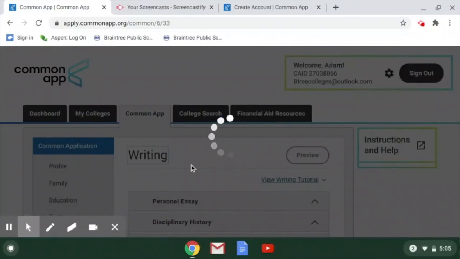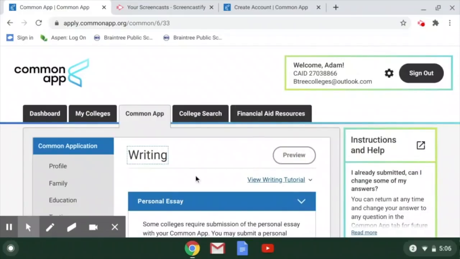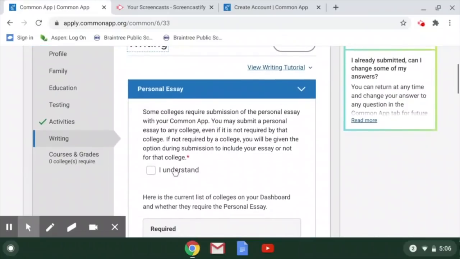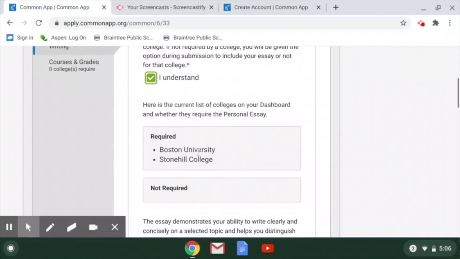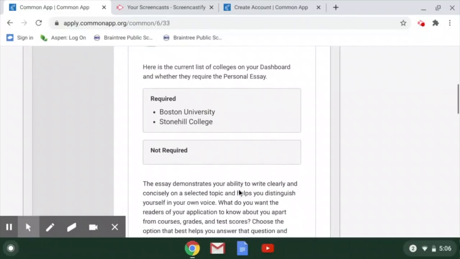So this is where your personal essay, as you can see, is shown. I'm going to click on this right here. You can read it afterwards, but I'm going to click on I understand. It shows the schools that require essays. There may be some schools that don't require an essay, but since you're writing it for one, we may as well send them out to all.